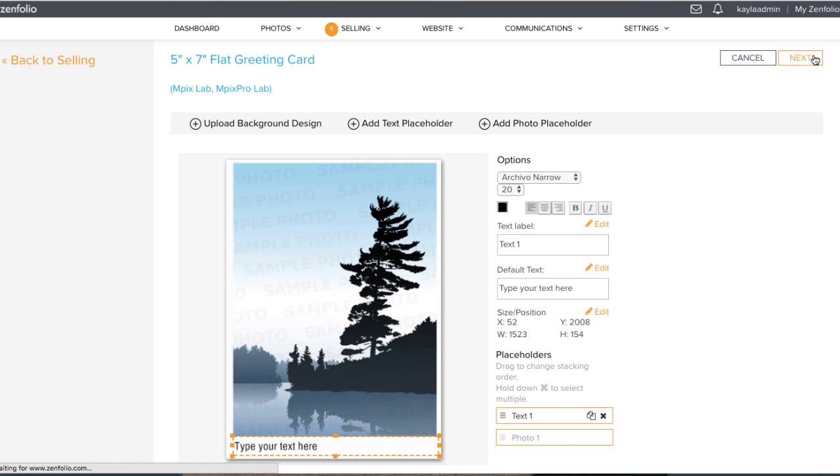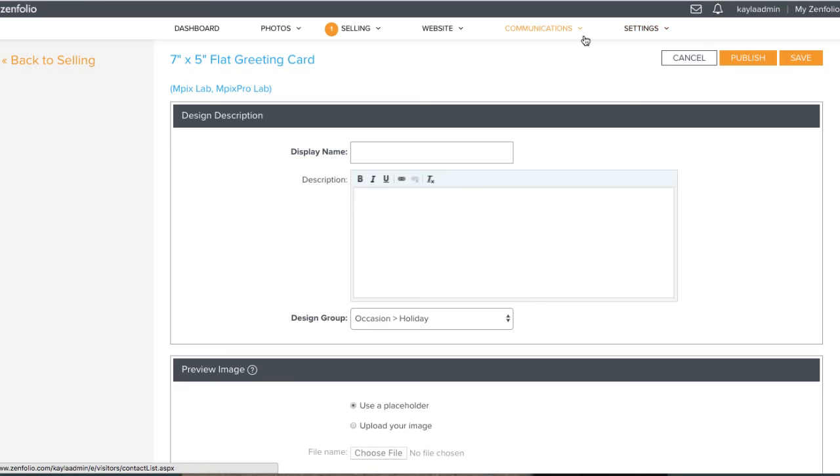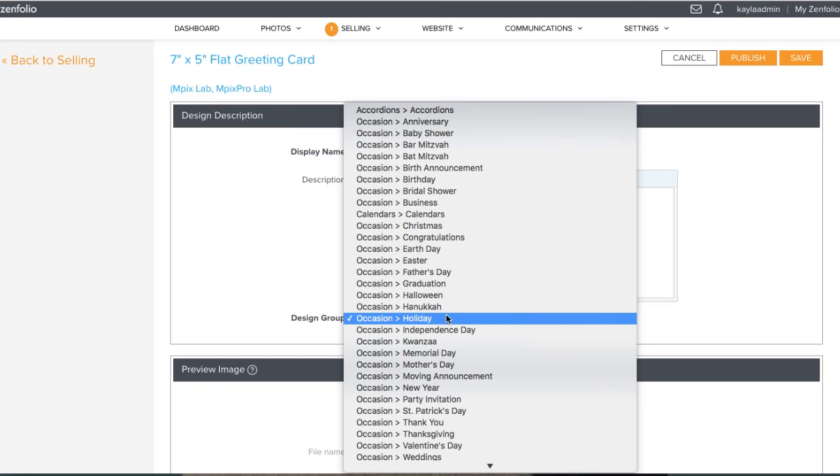And once you get to that next page, it'll ask you what you want to name it, where it needs to go, things like that. So I might just name this Super Awesome Template. Add a description here and choose what design group it's going to go into.